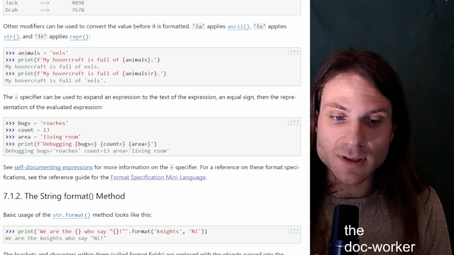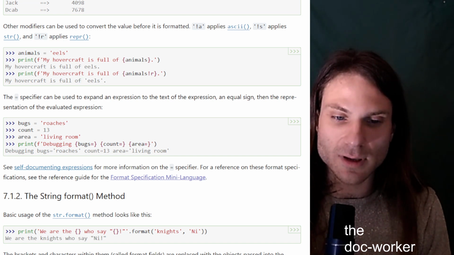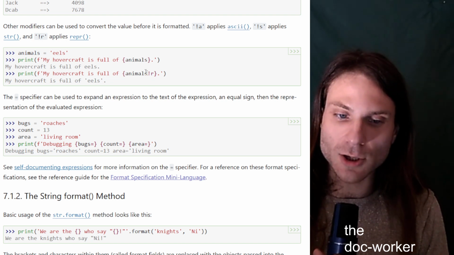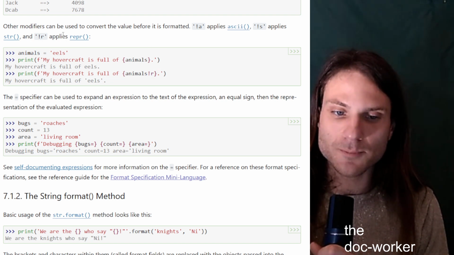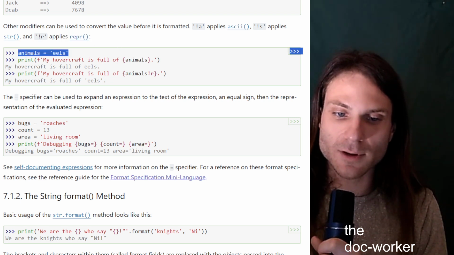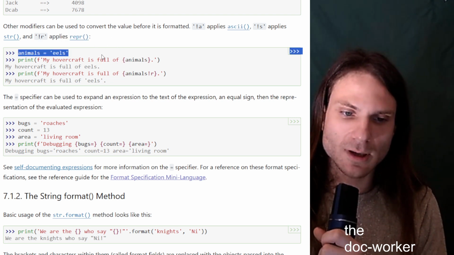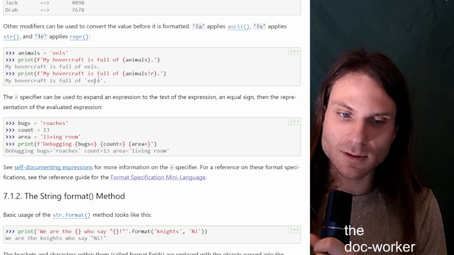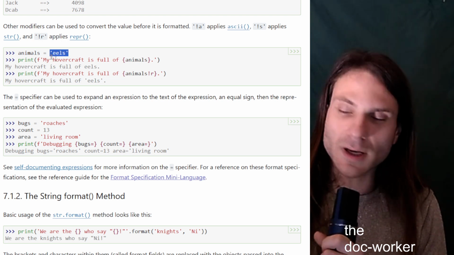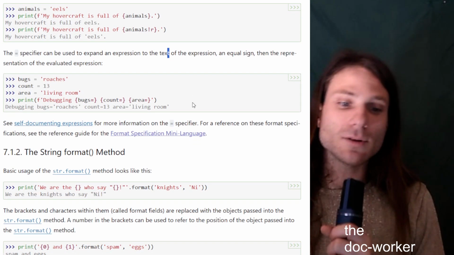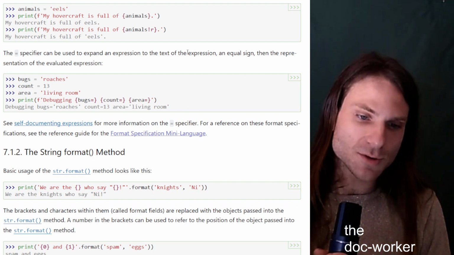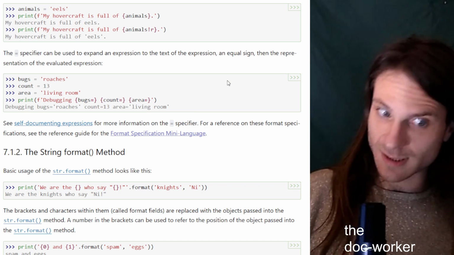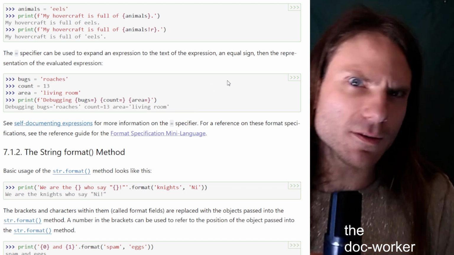But if we did the exact same thing except immediately after the variable name stated in the replacement field, we wrote !r, then we would get the result of passing that variable into the repr function, meaning that our output would include the single quotes included in the original input defining that variable. The equals specifier can be used to expand an expression to the text of the expression, an equal sign, then the representation of the evaluated expression.